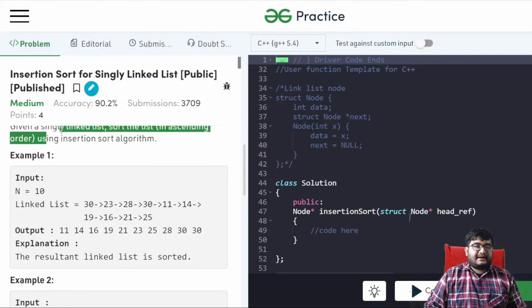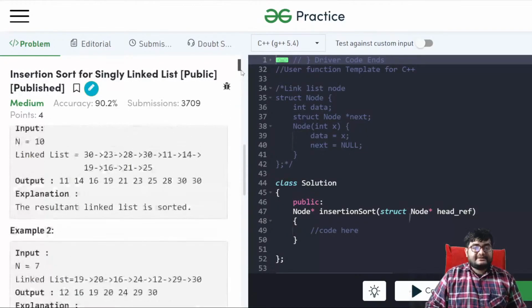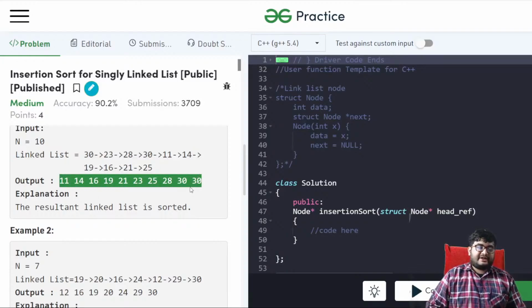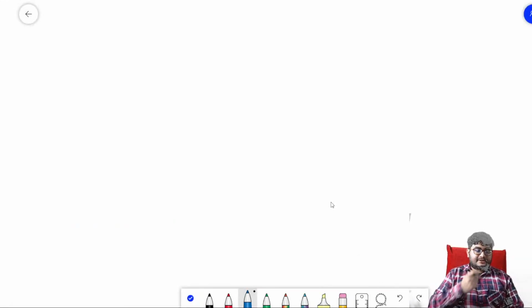Given a single linked list, you have to sort the list in ascending order using the insertion sort algorithm. So you are given this linked list here, something like 30, 23, and the output is now in sorted fashion. So 11 is the lowest, so it comes first. After that 14 is here, after that 16, 19. So if you see, the output is in a sorted fashion, right? The question is pretty simple. There's nothing to explain. You have to sort a linked list, and the algorithm that you have to use is insertion sort. So I think there should not be any problem with respect to the question, at least. So we'll jump into the solution, like how do we solve this.